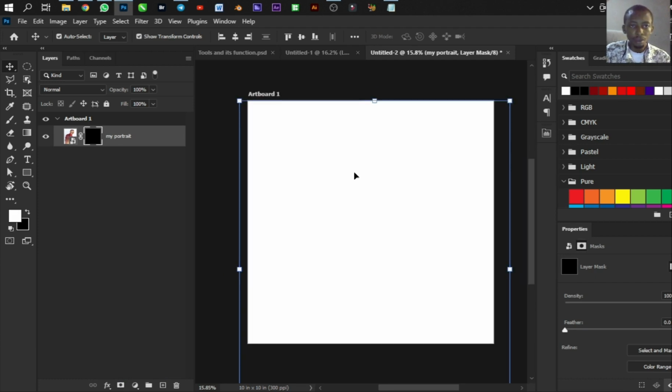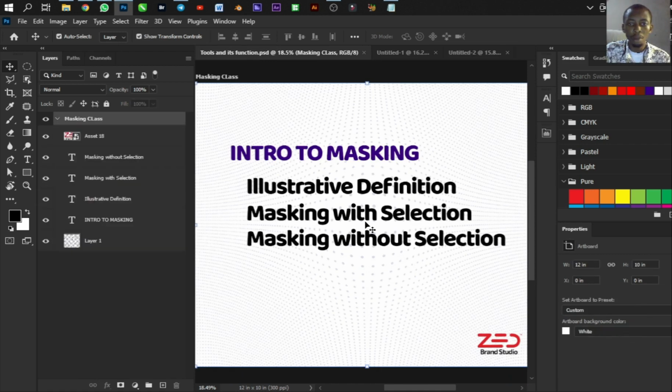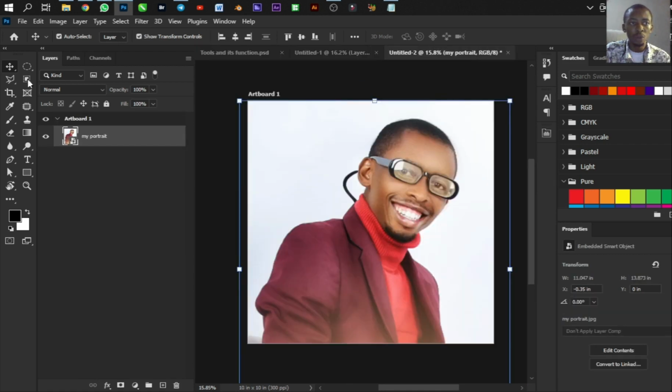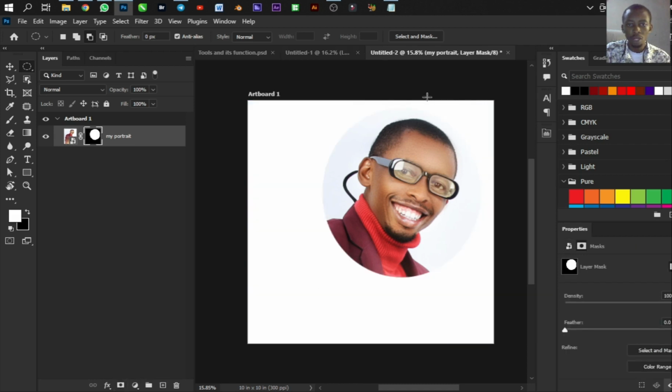The other way also is by using the selection, which is the next subtopic rather. If you say masking with selection, how this works is when you have a selection, select the elliptical marquee tool and make a selection around the face, maybe like this. Just let's reduce it like this, and we'll have it like that. Then we go and create a mask. If we create the mask, the area selected becomes a visible area, while the areas not selected during the selection become the invisible area. And by the mask layer, you can see that the white area is where the face shows, and the black area is where the face hides.